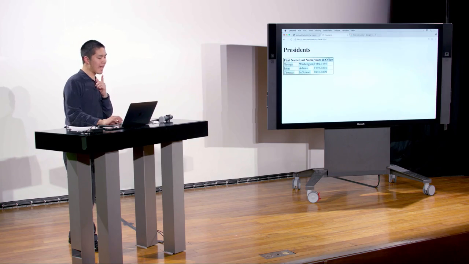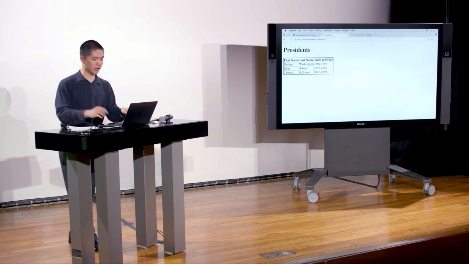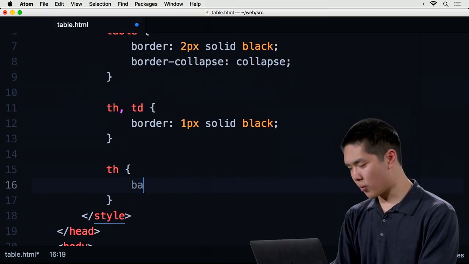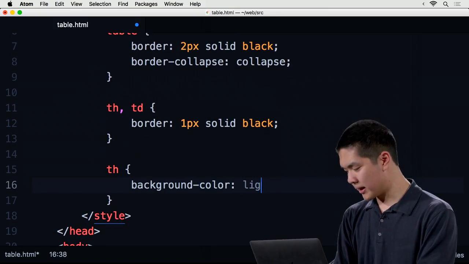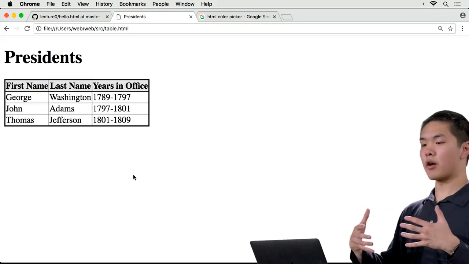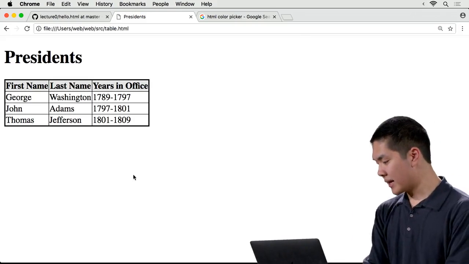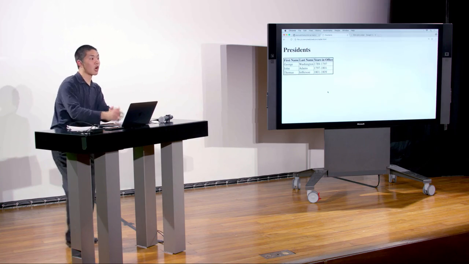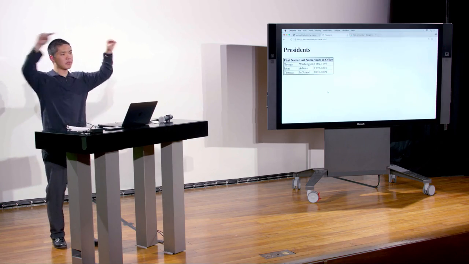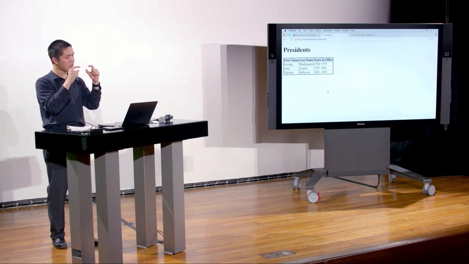Now we might want to add some color to this as well. We might want the headings of our table to be in a slightly different color. So I might say for the table headers, let's say we want the background color to be light gray, for instance. Now we refresh that, and now the background for our table headers is light gray. And maybe we want to add some spacing. Recall that there are two ways that we've added spacing thus far in this course, where margins are around the outside of the box and padding's on the inside of the box.